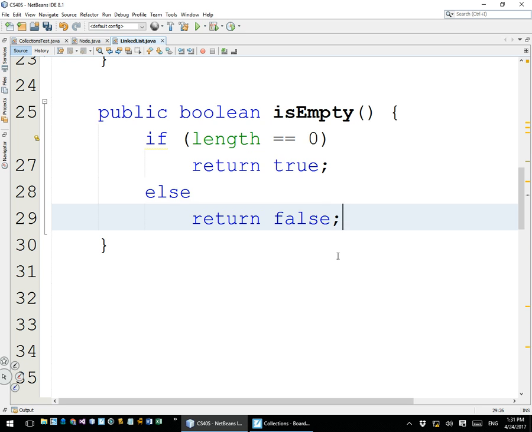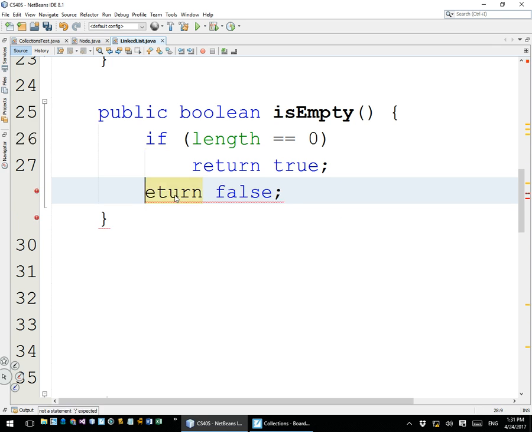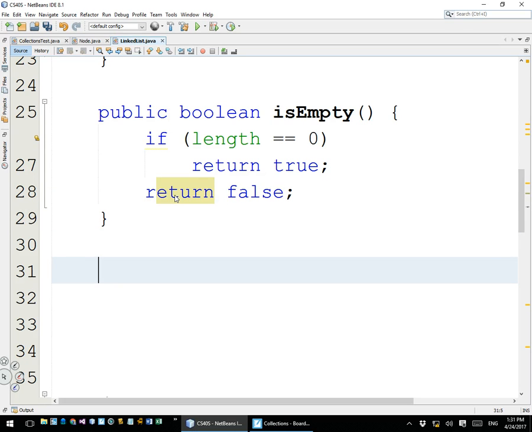This is a method, and anytime you return from a method, the method's over. So in theory, I don't even need else. I could also just do this, right? That would also work the same. If the length is 0, return true. And if it does that, it's over. But if it's not over, then it'll hit this one.